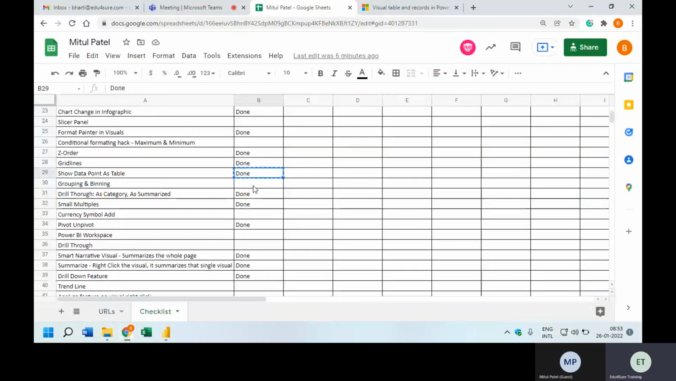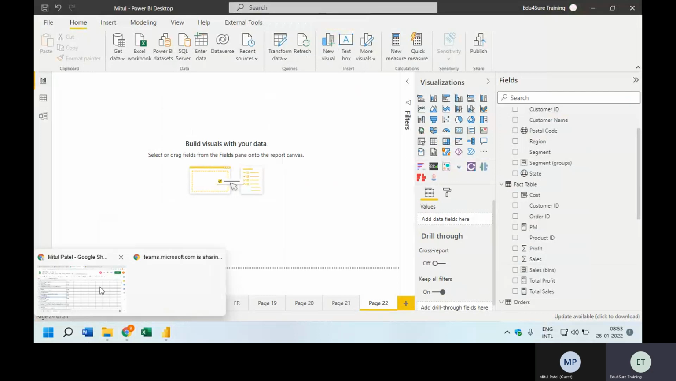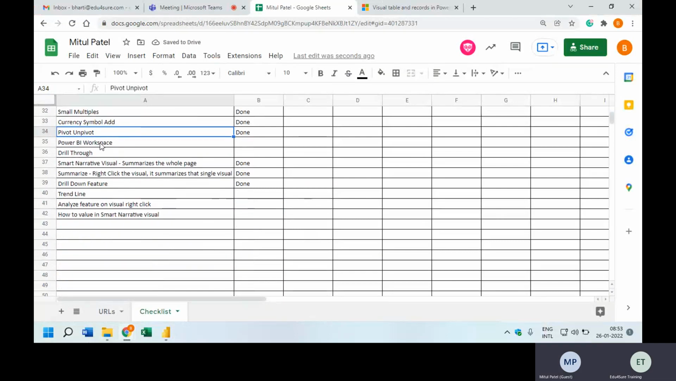Then how to add a currency symbol? You have to go into format column and then you can add it. And you are aware of pivot and unpivot as well. We covered it in Power Query Editor, right? Then the Power BI workspace, we covered the foldering part, and we also did drill through.